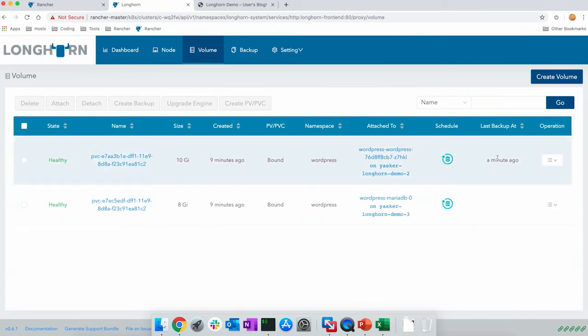What is the difference between the snapshot and the backup? The snapshot is made inside the volume, and so inside that cluster. So if you lose the cluster, your snapshot will be gone with it. But the backup is backed up to the S3 or NFS, right? That is outside your cluster. Now in this case, we're backing up to the S3.